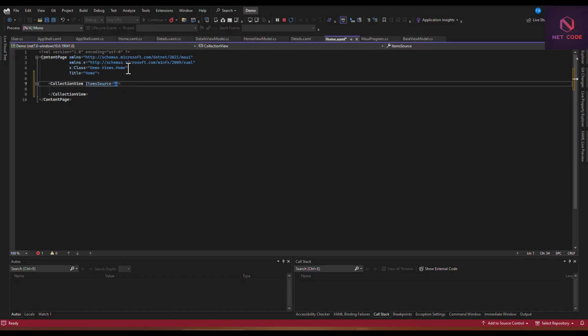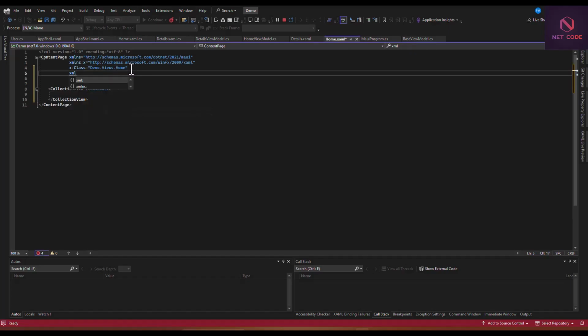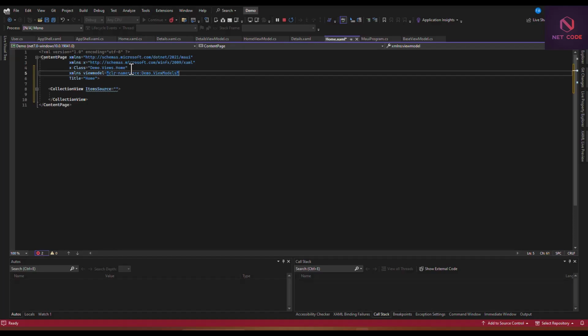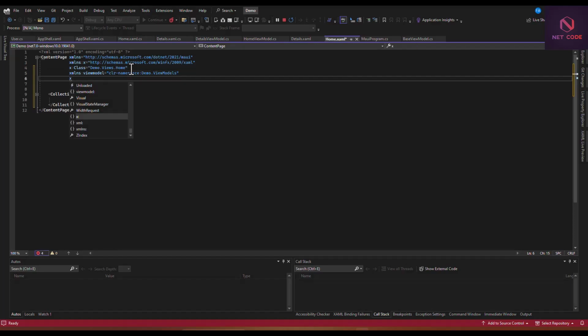Before we can bind this, we have to add a namespace. So xmlns, and we're going to use it as viewmodel. Now with this viewmodel, we're going to say that namespace. And now here we are calling for demo.viewModels. And we can specify x:DataType. Then we say the view model that we created.